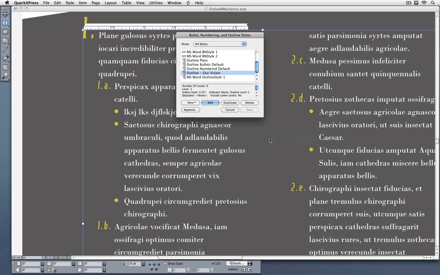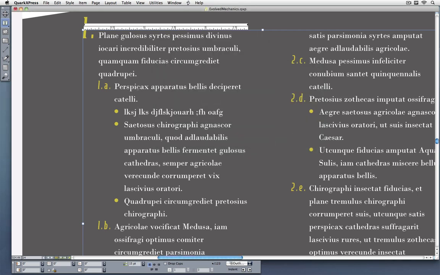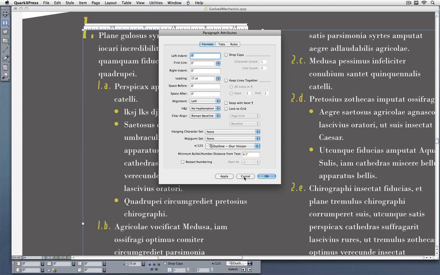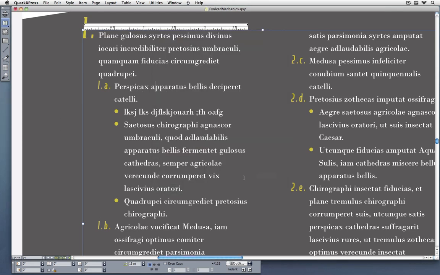Once you have that all set up, you can apply these styles to text in the Paragraph Attributes dialog or on the Paragraph tab of the Measurements palette. And then if you want to globally change the appearance of these characters, you do it through style sheets or the bullet numbering styles. Okay, let's take a look at a tables feature.